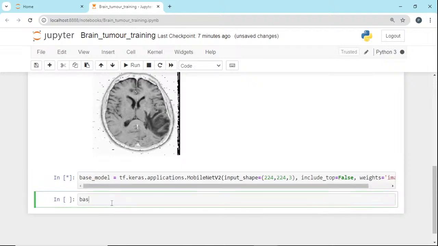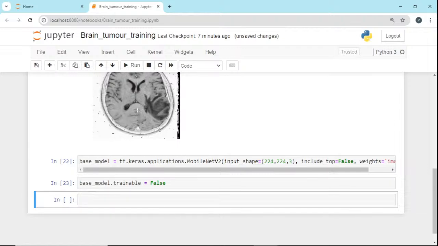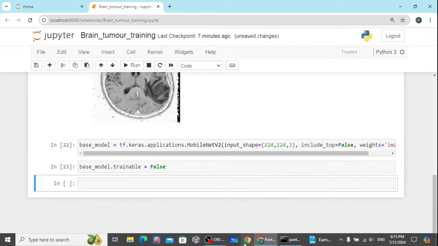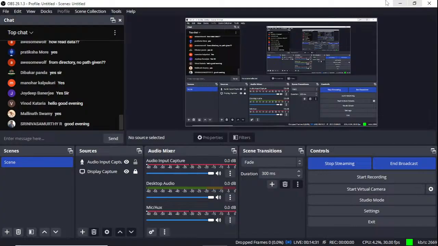Once that is done, I have to set trainable as false. We want to freeze some of the layers. So we set the initial layers to freeze by making it non-trainable. Okay, yes guys, good evening.